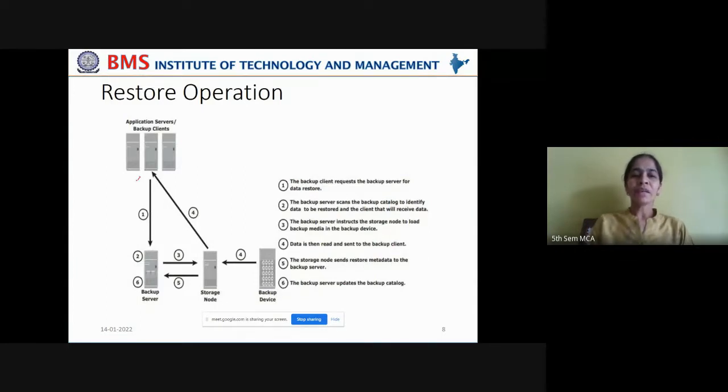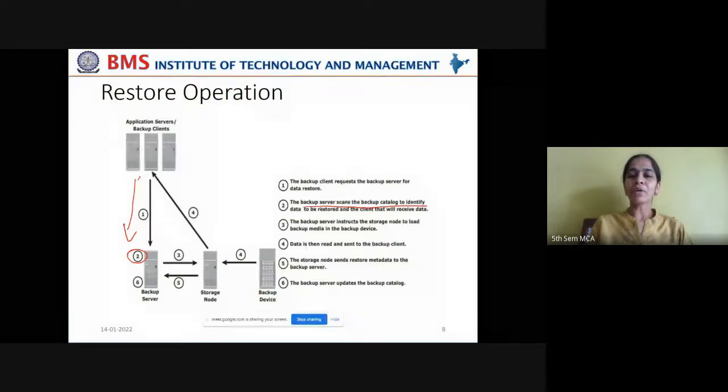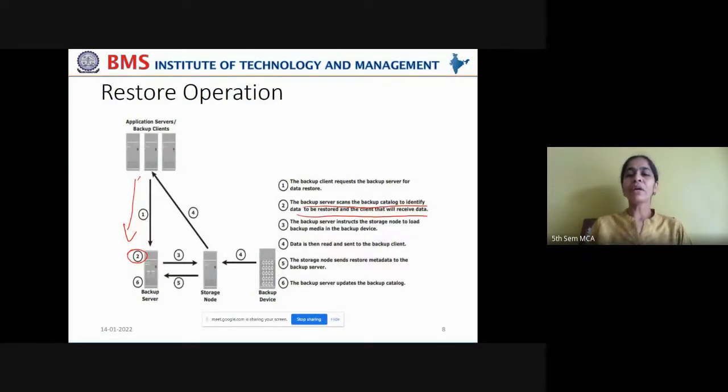In this case, the application server or the backup client requests the backup server for restoring the lost data or corrupted data. Now, as a second step, the backup server scans the backup catalog to identify the data to be restored and the client that will receive the data. Not only is the data identified, but also the client who will receive that restored data, because authentication and validation have to be made so that it will not restore the data to a wrong client.